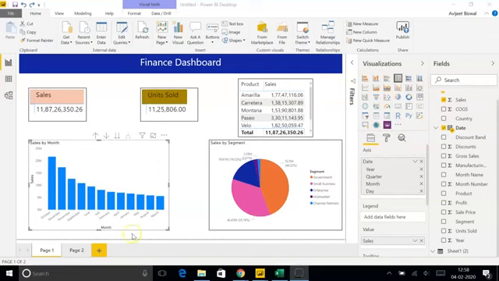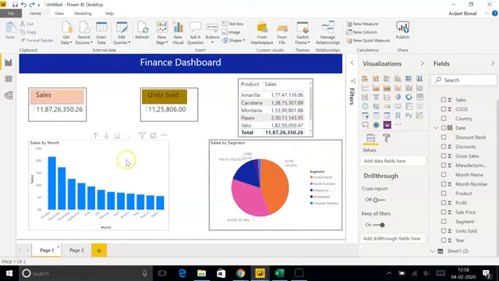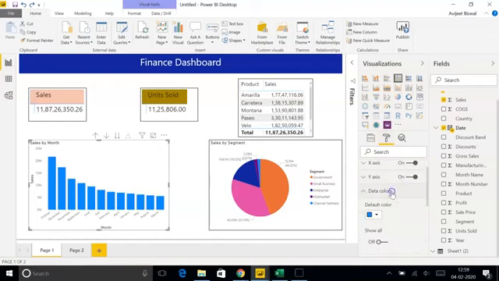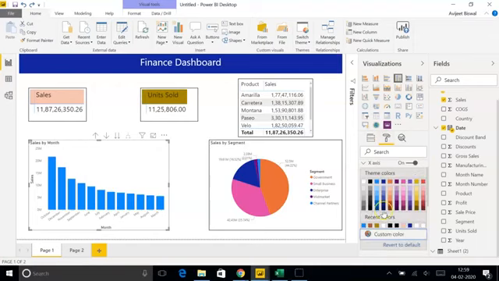We have created two separate canvases to visualize our data. Now, if you want to change the color of these bars, you can simply go to the Format tab and under Data Colors, you can choose whichever color you want.